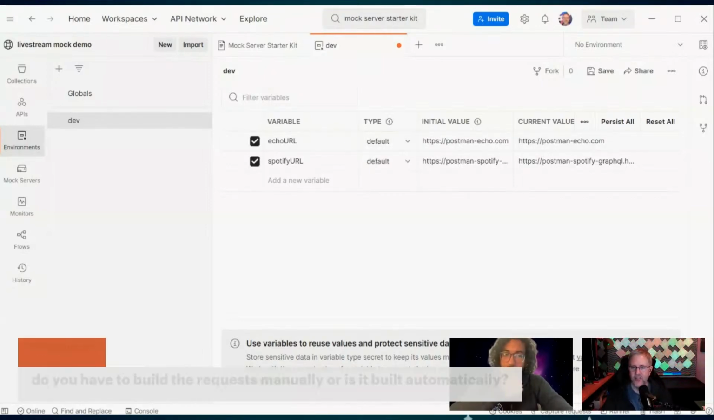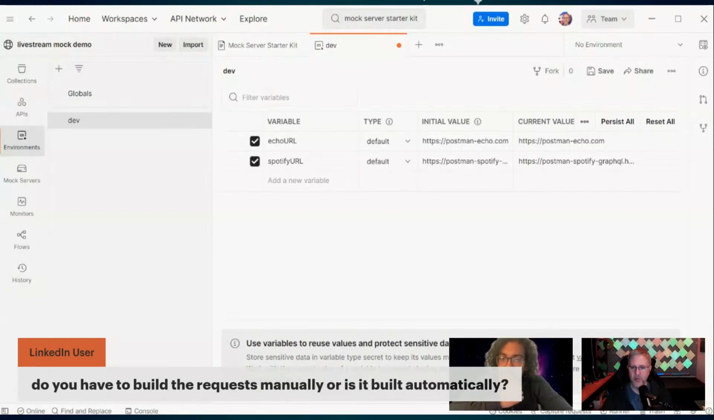Someone is asking in chat, do we have to build the request manually or is it built automatically? We will be building these manually. We have some examples in the mock server starter kit around the different HTTP methods, but we're basically going to be going through and building this stuff out manually.